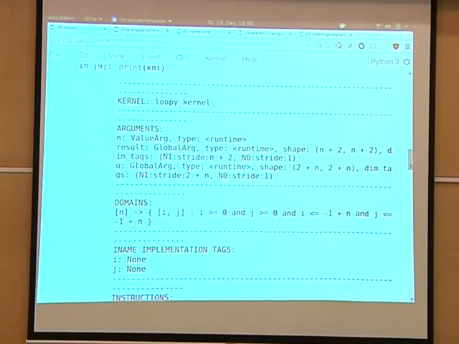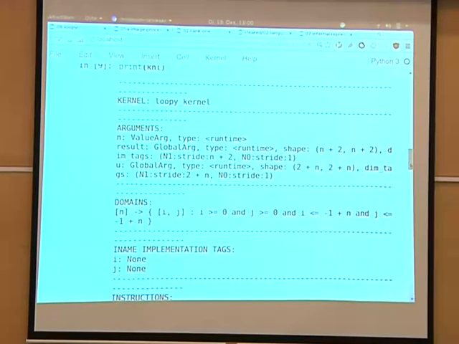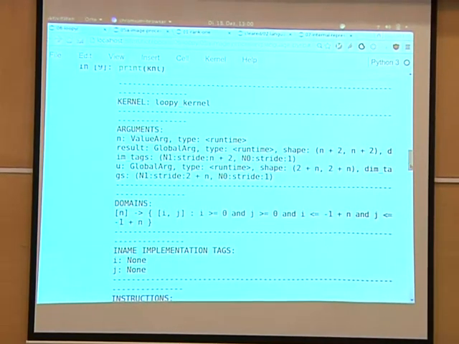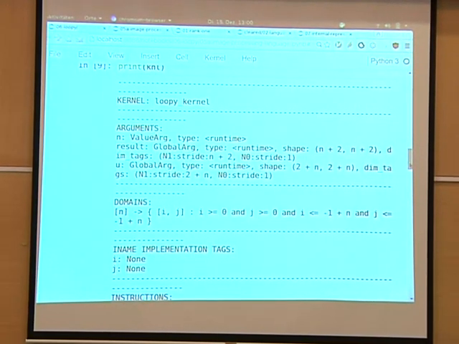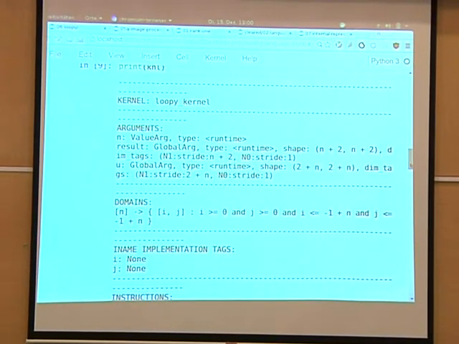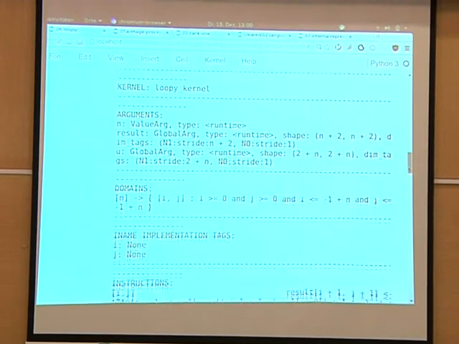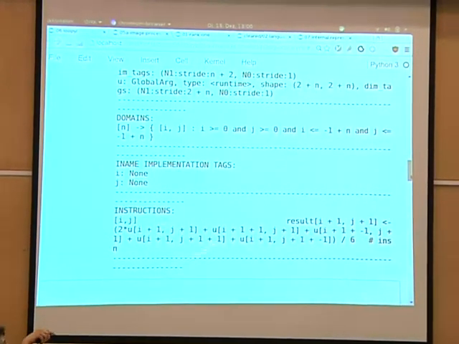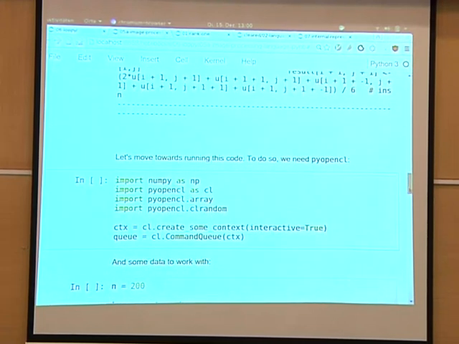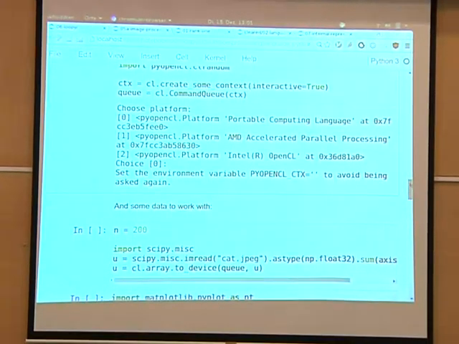So it's figured out that I have three arguments, u, result, and n, where n is the size in pixels of the image. There's the loop domain, which it has broken down as ij, i greater than 0, and j greater than, blah blah blah. You can see it. And the instruction with our generated code, right? Okay. Now let's move towards executing that.